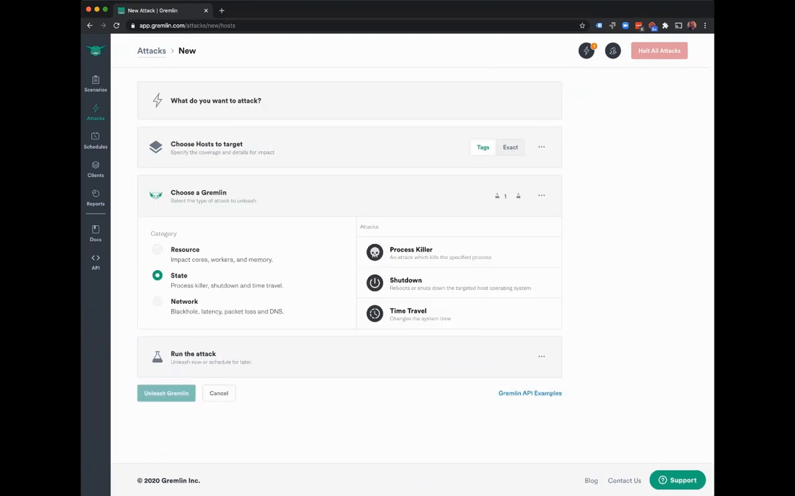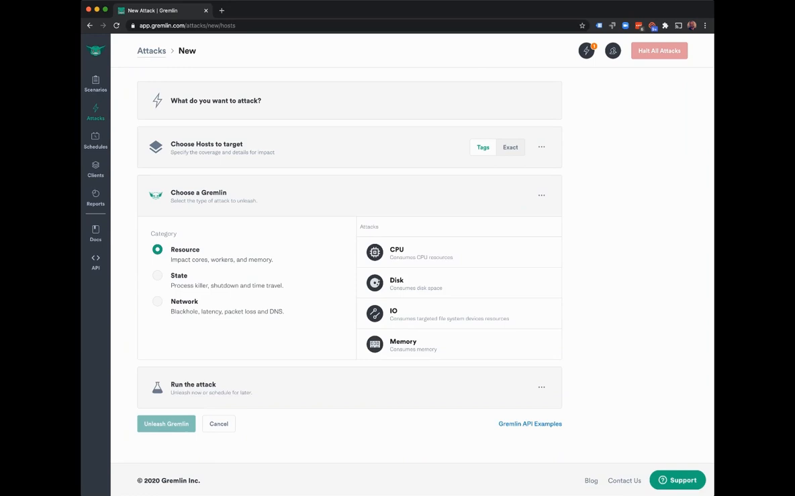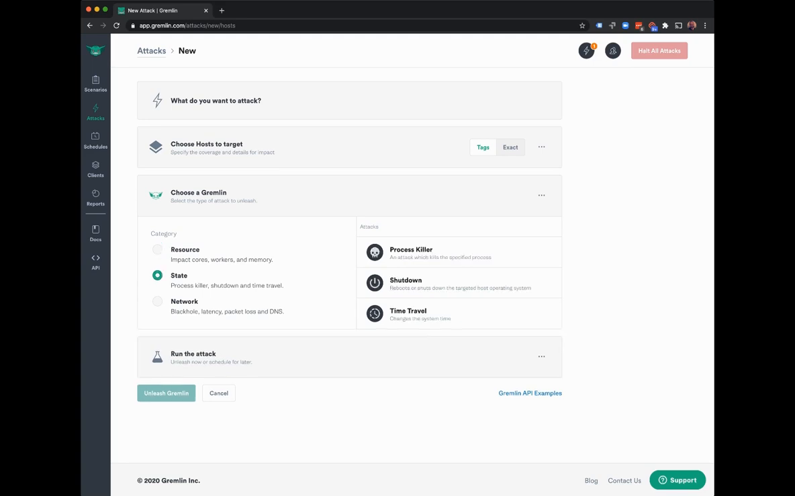And then I go and select a Gremlin. And like we said earlier, we can start at the resource level. We can consume CPU resources and see what happens if there's a spike in that. We can consume disk space, system device resources, so I/O, or consume memory. At the state level, we can kill specific processes and see how the system responds.